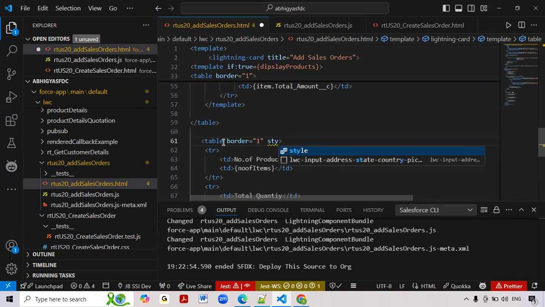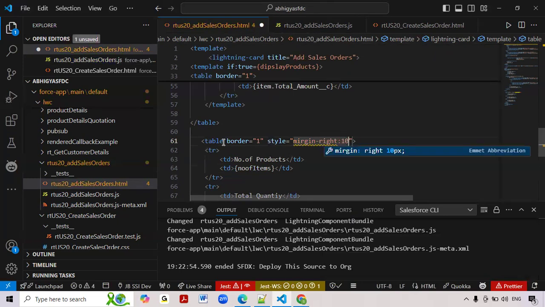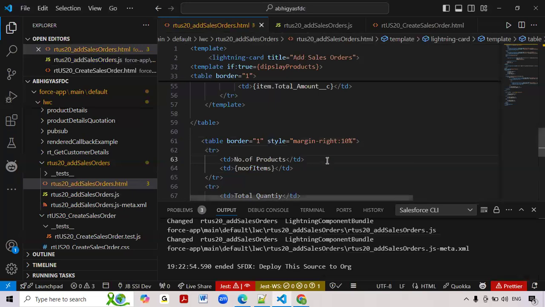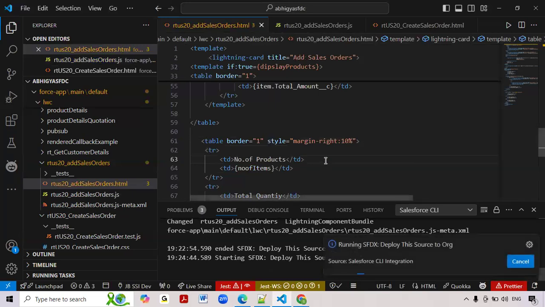Style equals, here we have to give the margin. Margin right, 10%. Okay, so here we have to give the margin, margin right to 10%, some gap. So here we have to give some gap for that purpose. Okay, let's save and deploy.